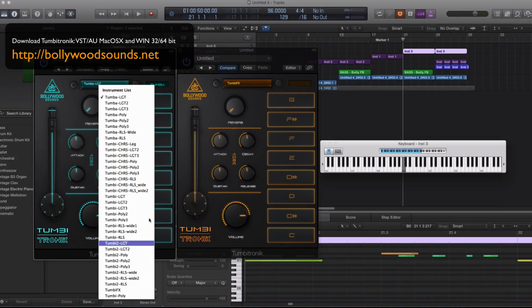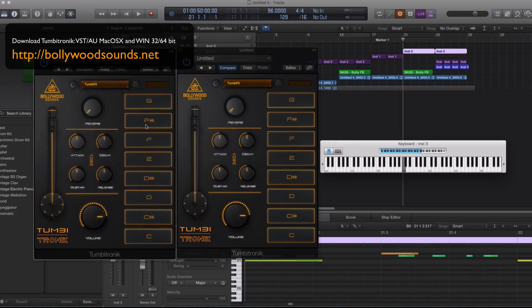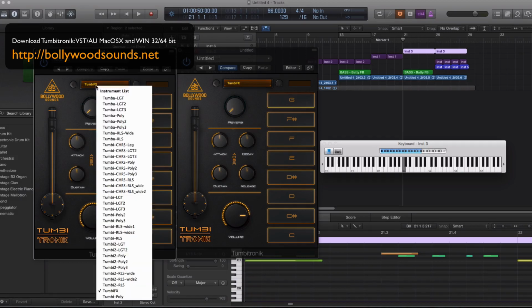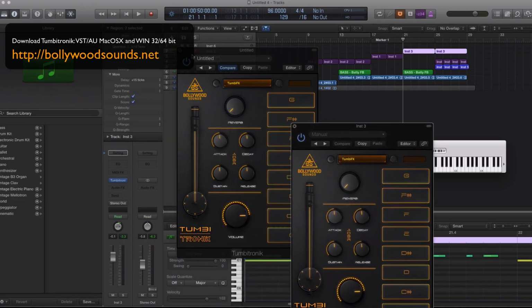So all in all, you have 35 patches, and then you have a special tumbi effects patch, which is basically going to give you some played patches, phrases, sound of the wood of the tumbi, which you can add into the instrument and get more realism, something which gives it a more organic touch, if I can call it. So that's what it is.